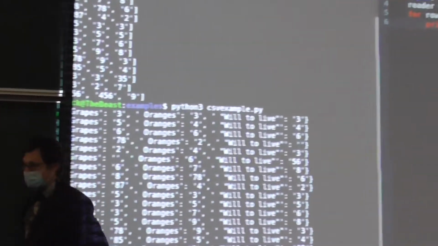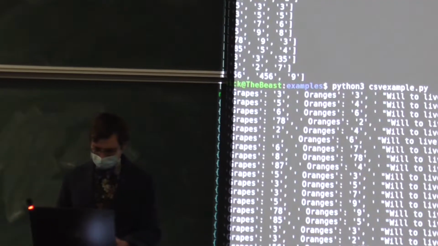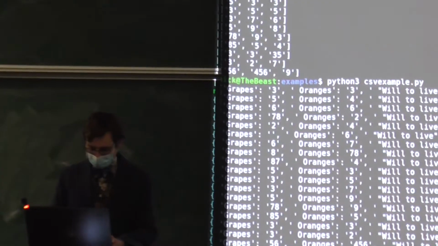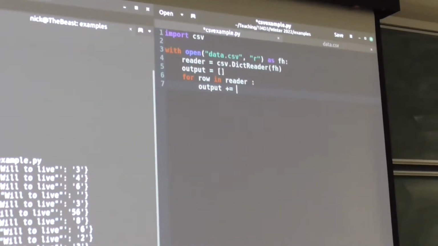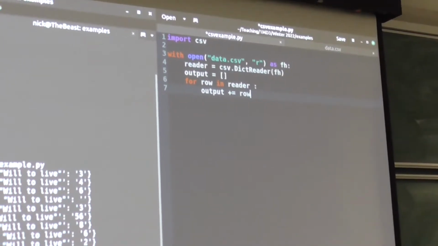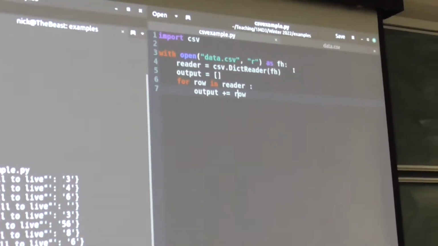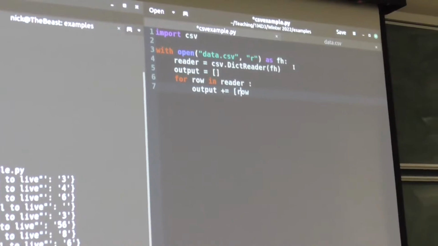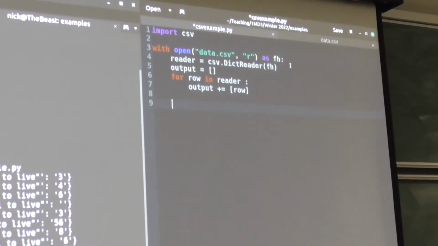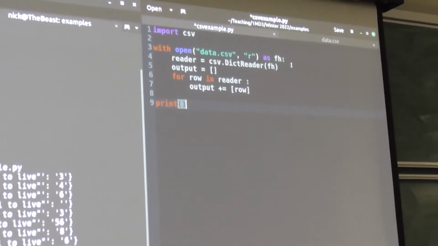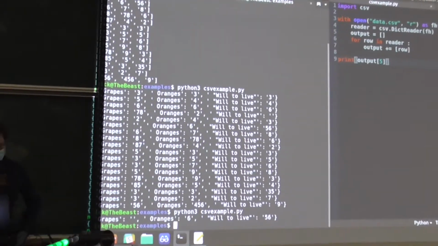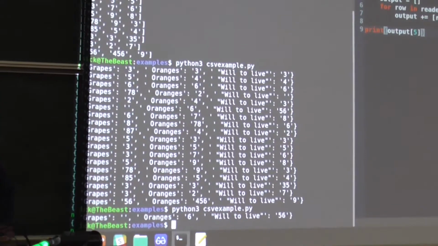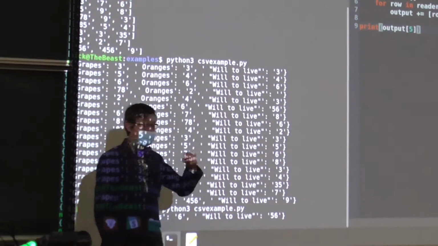So, for example, if my output was empty, for row in reader, output plus equals row. Now let's put it inside of the list here. And then we could say, for example, print output at 5. Right? So you can see how quickly and easily I was able to throw that together.